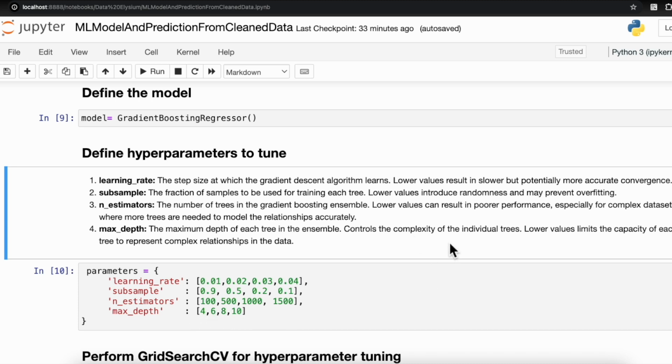What it says is that it controls the complexity of individual trees. If you want it to be more and more complex, it will be able to capture more complex relationships in your data. So if your data is complicated and has multiple features which depend on each other, with a much more complicated relationship, it will be better to choose a higher value.